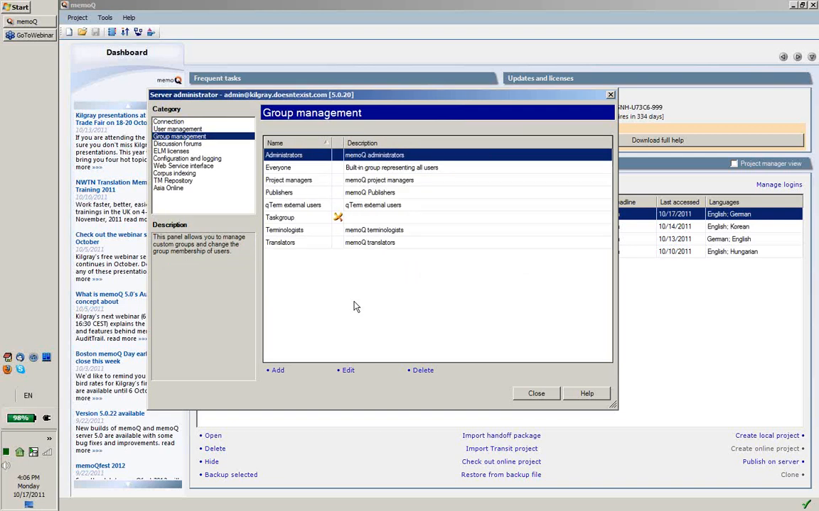Now, MemoQ server does not only know about users, it also knows about groups. So you can make your users part of one or more, or even zero or more groups. After you install MemoQ server, it comes with a number of built-in groups. Those will always be there. So there you have administrators. This allows you to define another user, make that user part of administrators, and then that user will have the same privileges as the built-in admin.